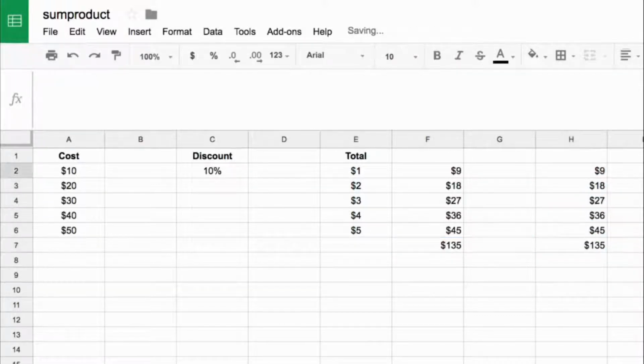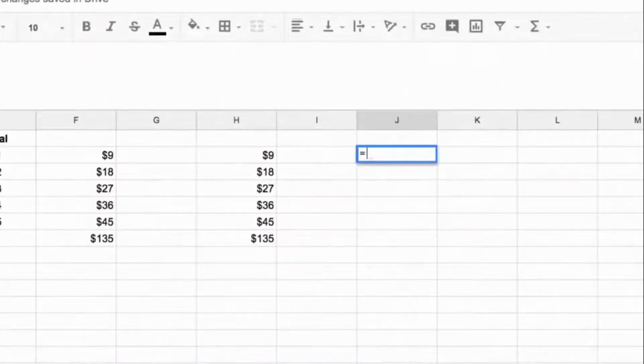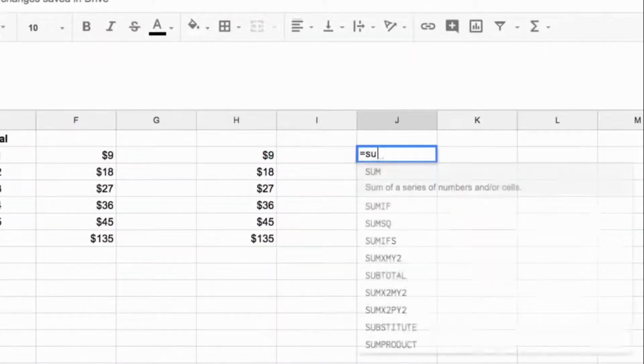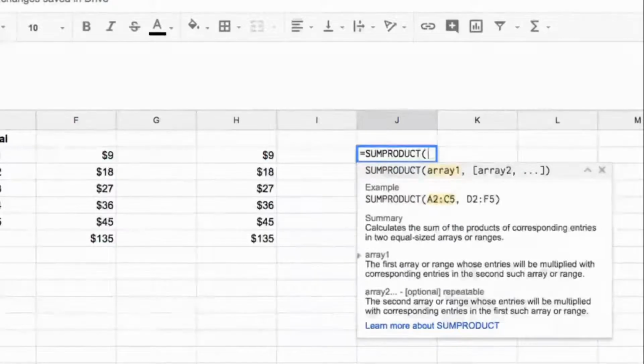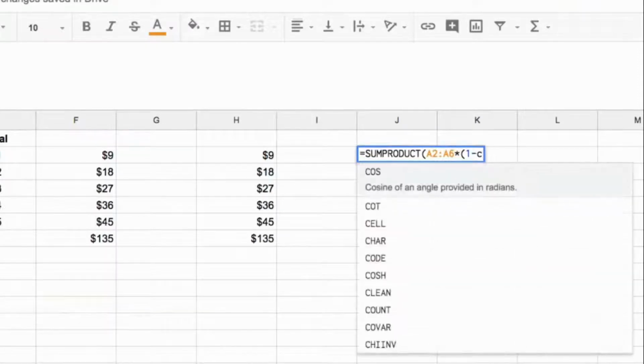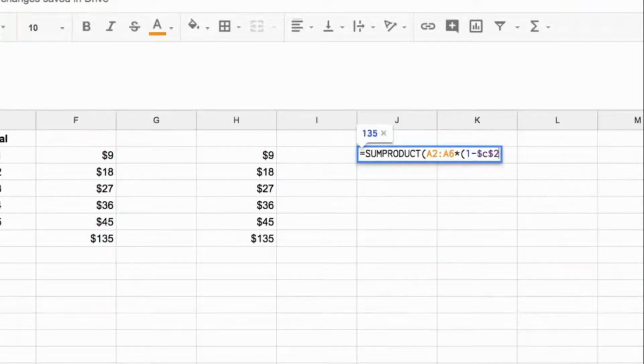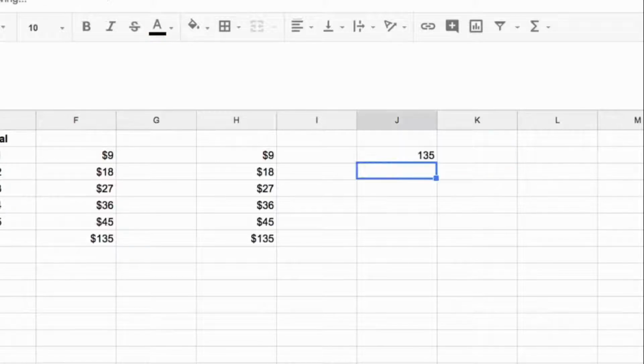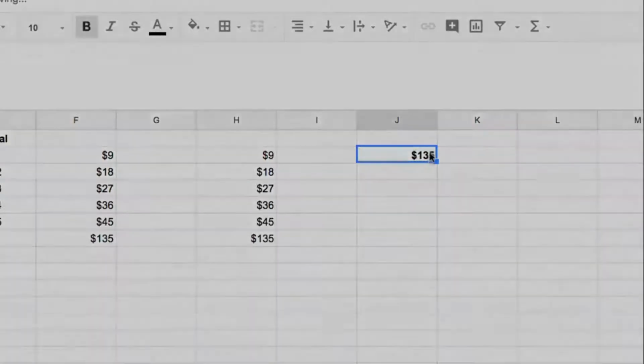But if we wanted to do that with the sum product, we can, and that again just does it in a single formula. So we'll say sum product, and we'll just do our array again, and then we'll multiply our array by the 1 minus the C2. We'll lock it, and what that does is it applies that multiplication to each element in the array before it then sums them up, and that gives me straight away my $135 in one single formula.